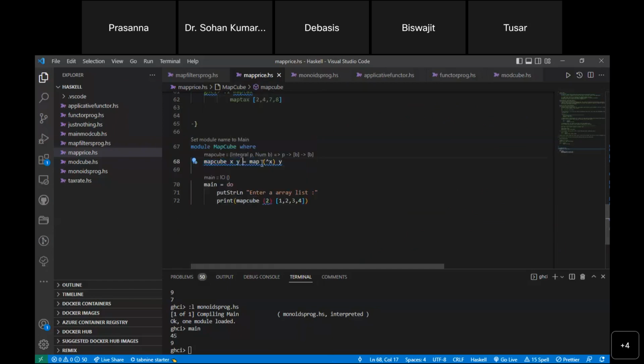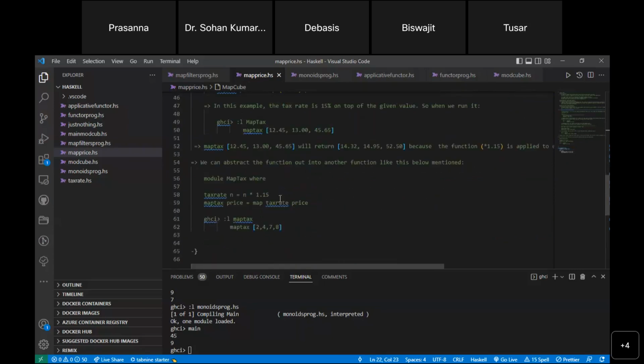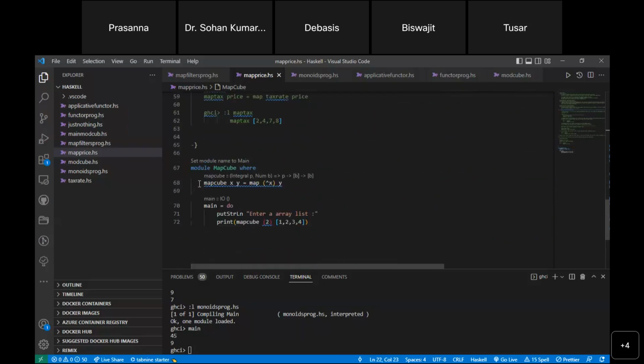Equal to where I define map within brackets x and y. Here I define that map means a function from A to B, pointing to a list of A to a list of B. That means when we apply the function A to a list B, automatically the list value will be generated. Here I am defining map cube, a user defined function name with two arguments, x and y.